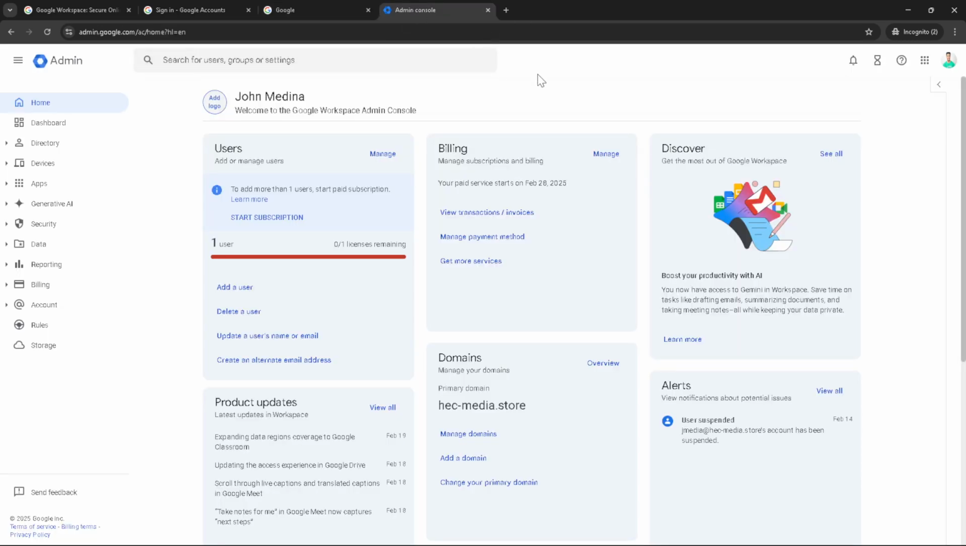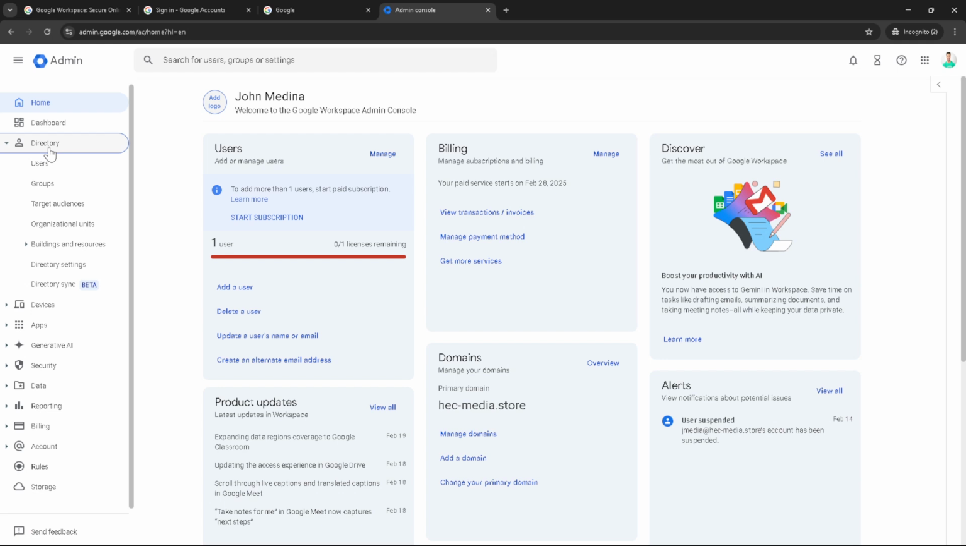From the dashboard, navigate to the directory. The directory is an essential component of Google Workspace, as it houses all your organization's user and group information. Clicking on directory will present you with several options related to user and group management. Now choose the Groups option.